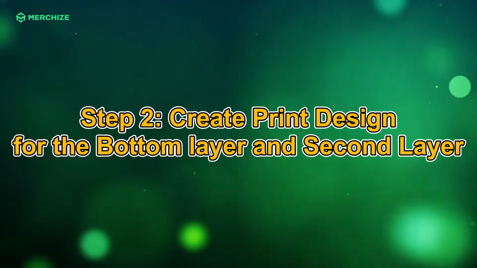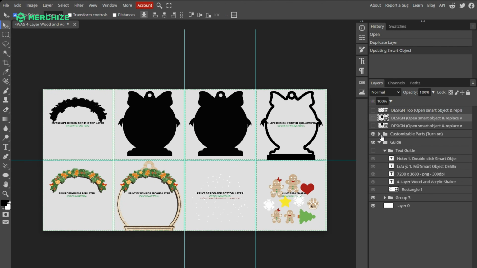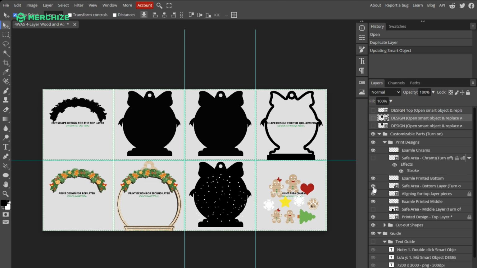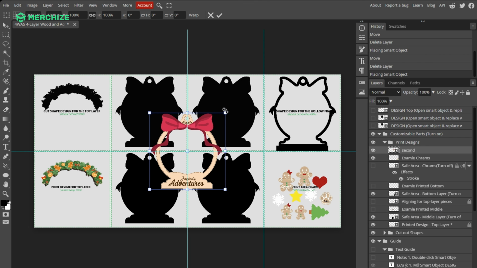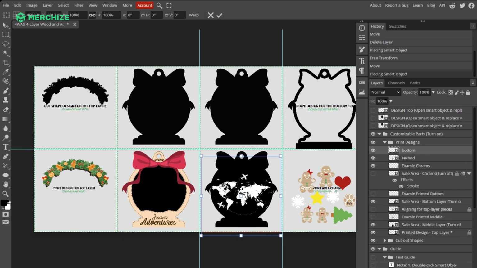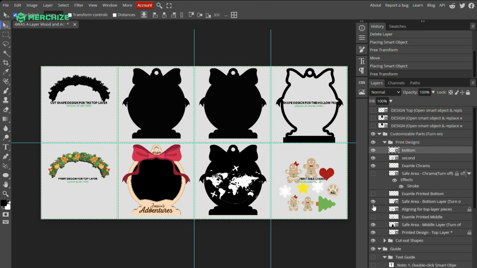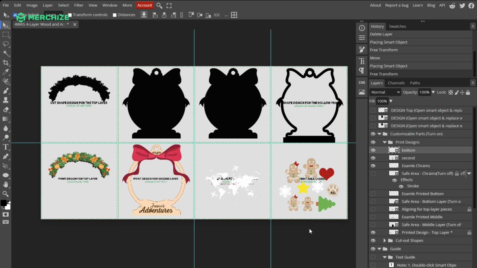Step 2. Create print design for the bottom layer and second layer. In the customizable parts, turn on the safe zone for the bottom layer and middle layer, or the second layer. Add your print designs to the corresponding sections. For the second layer, remember to keep the transparent window that allows the charms to be visible. Once you're finished, turn off the safe zone layers.